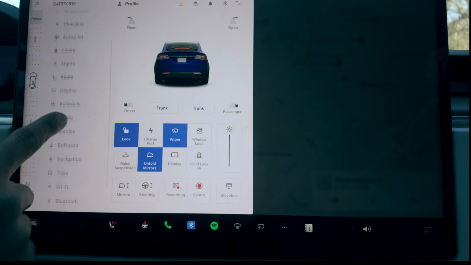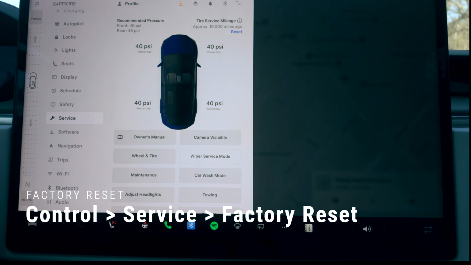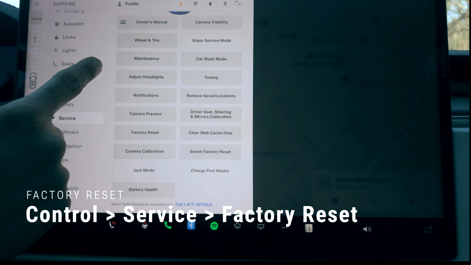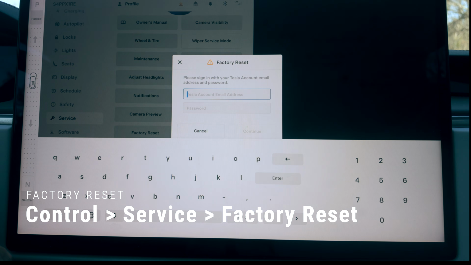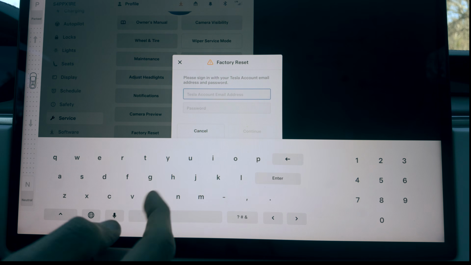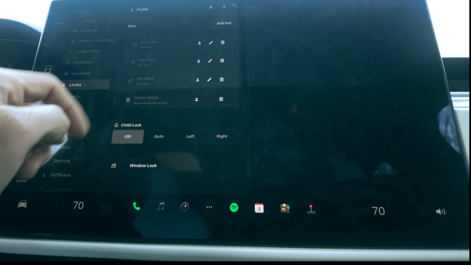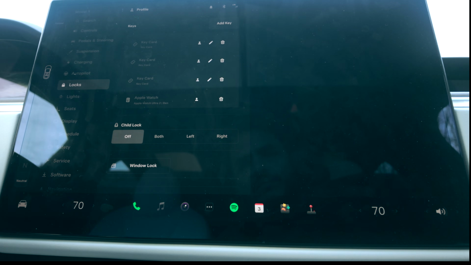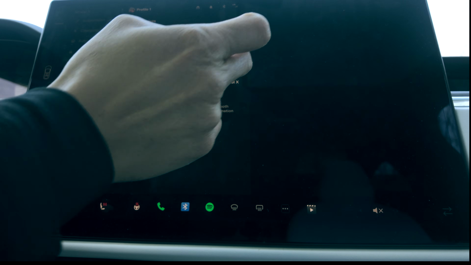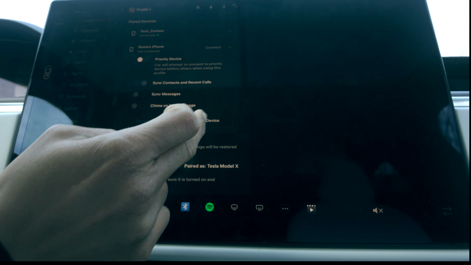So here are the steps: control, service, and then factory reset. Then you enter the Tesla account credentials for security, and then it erases the data. Now what I noticed was that certain settings were still there. I noticed that the key cards were still there. The Bluetooth settings were still there, so I manually removed them all.